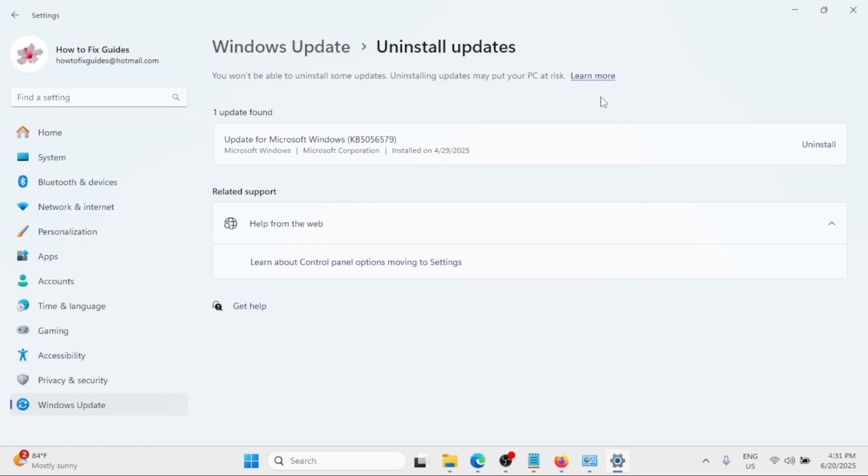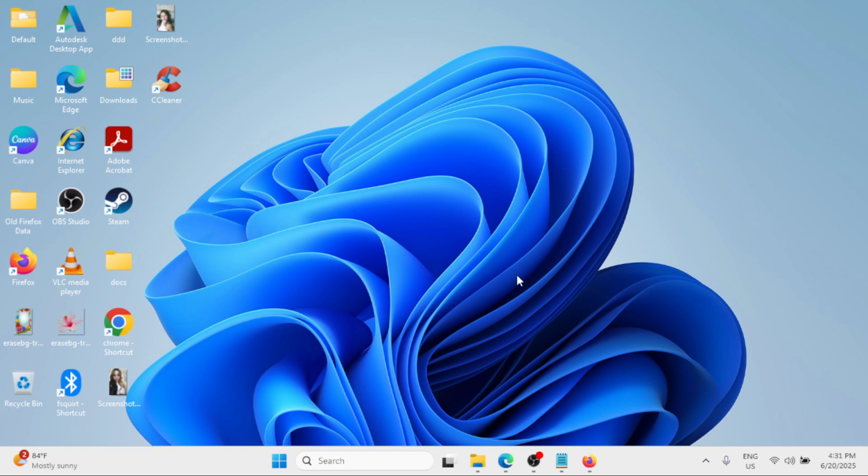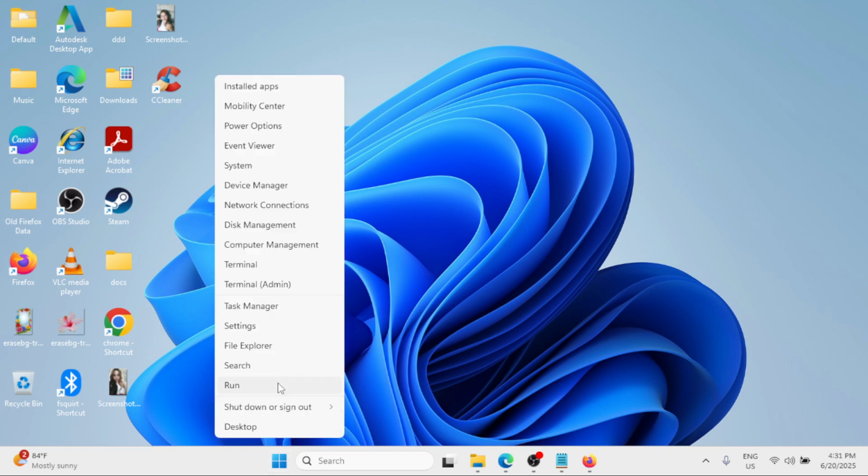Now after you have uninstalled the update, do not forget to restart your Windows because that is required. So once you have uninstalled the update, right click at the start button, shut down or sign out and restart your Windows. The next thing that we need to do is right click at the start button and select run.